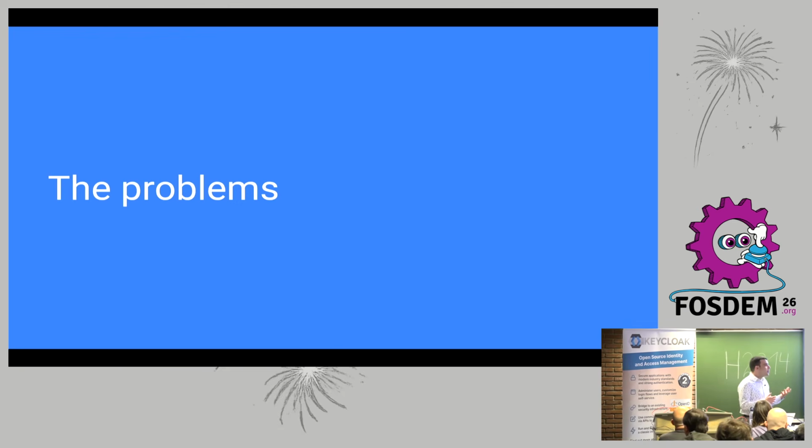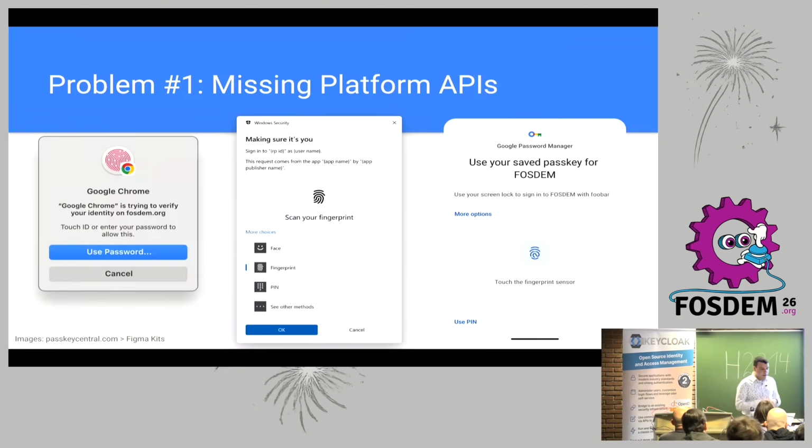So why are we here and what problems are we trying to solve with credentials for Linux? First, the Linux desktop needs platform APIs. These are what the browser or the app interacts with when accessing passkeys. On Windows, iOS, macOS, and Android, browsers and apps call into the OS to use a passkey. This is kind of what it looks like on the latest platforms.